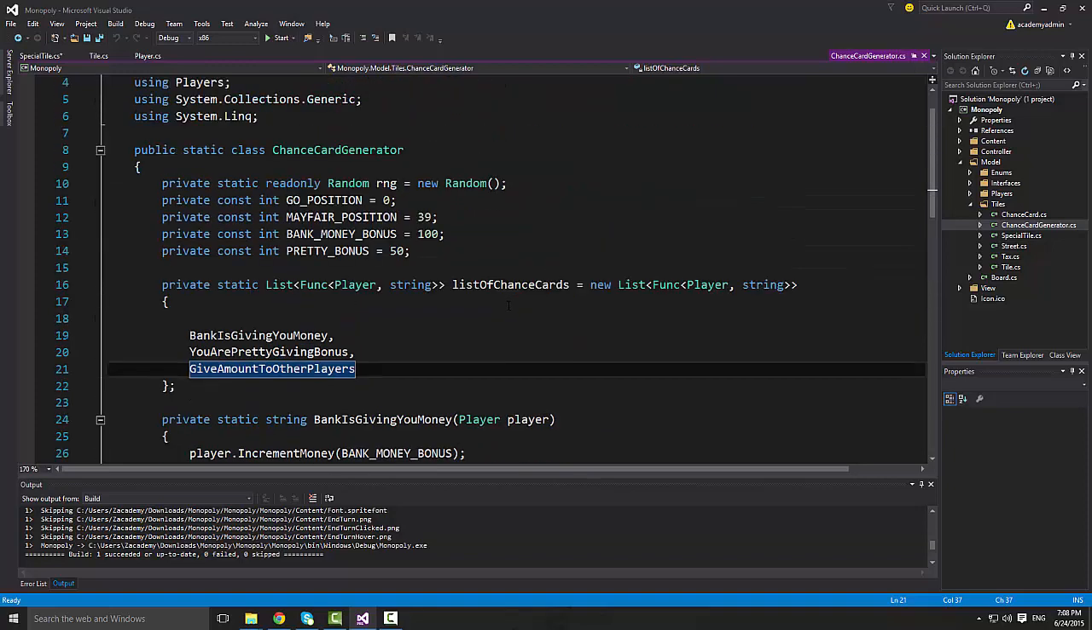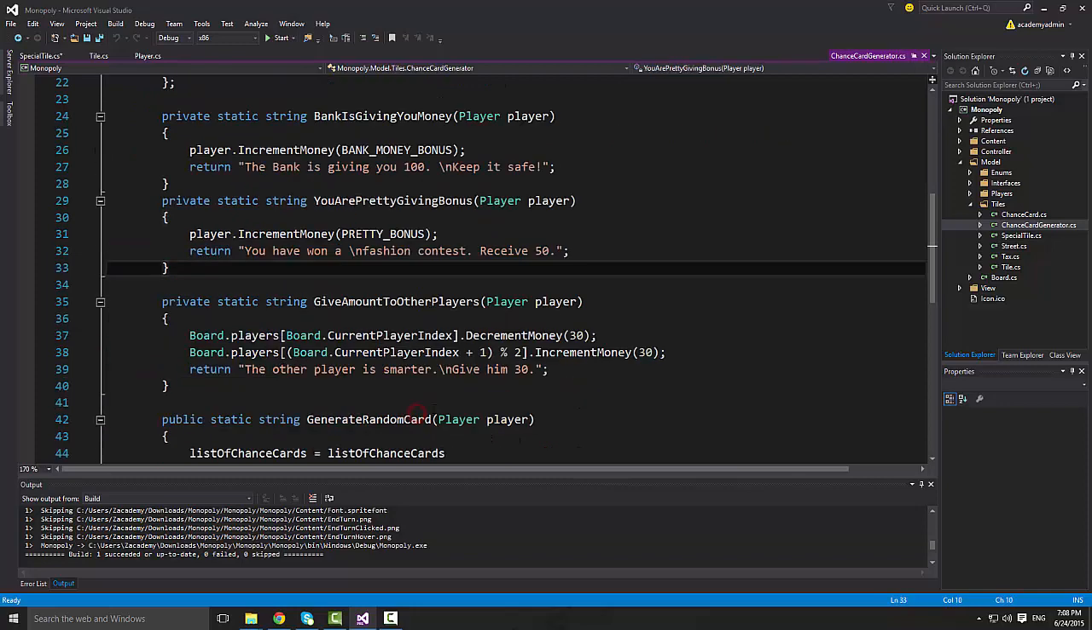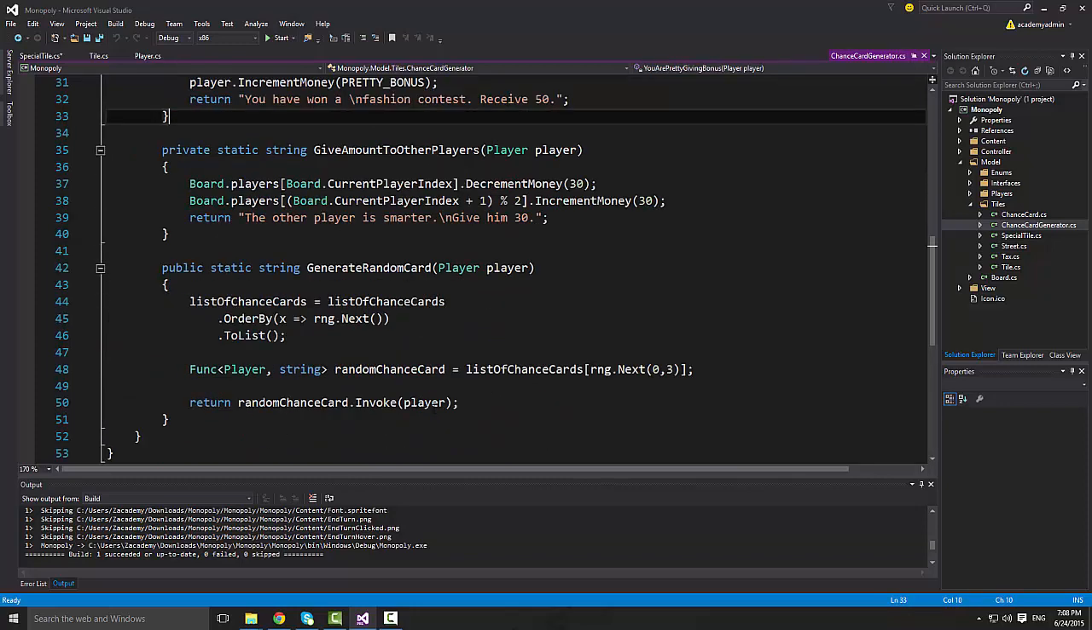As soon as I mention the word delegate, or a Func or an Action, people get a bit worried. Is that fine here? What I've done is keep a list of functions. I implement them below, and I just choose a random one, invoke it, and return it to my original chance card class. That's it. Nothing that complicated.